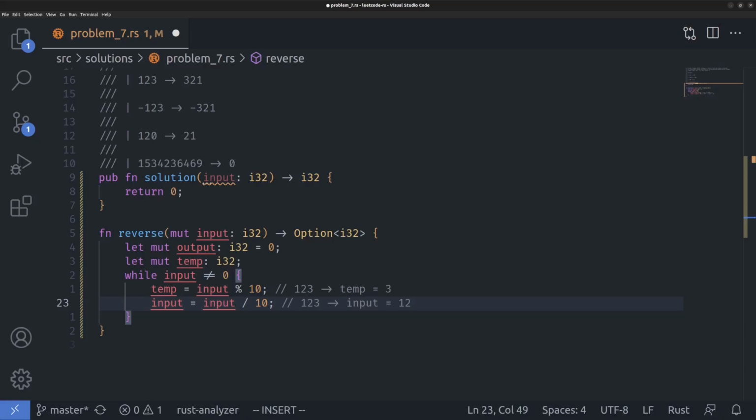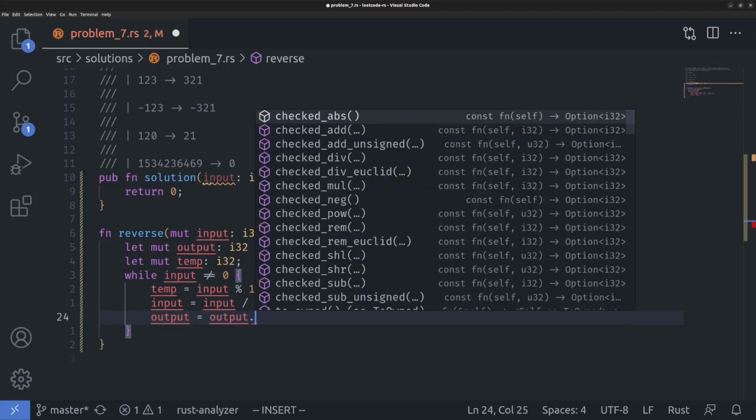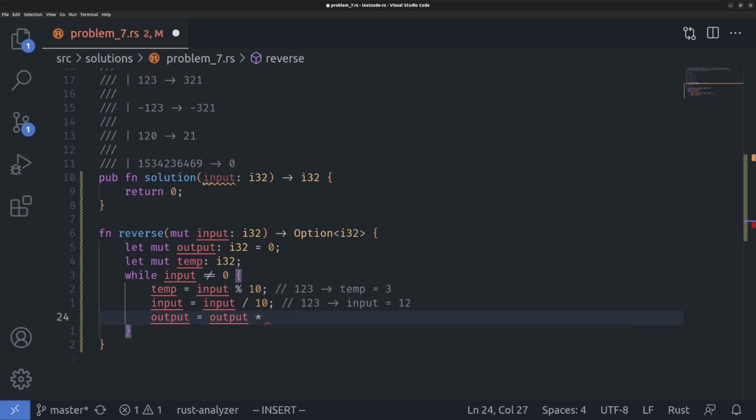So what we now need to do is adjust our output variable to, on each iteration of the loop, add the rightmost to the output's leftmost on the integer. So the way we do that is by multiplying output, first of all, by 10, and then adding the temp variable onto it at the end of each iteration. So this is actually the solution to the problem, and we can just return output at the end of this while loop.